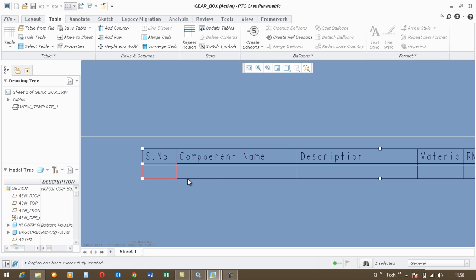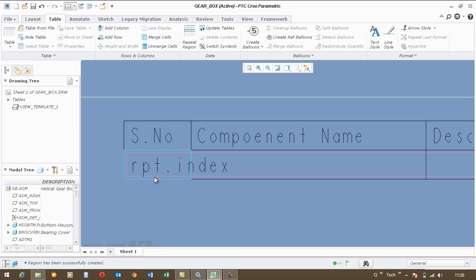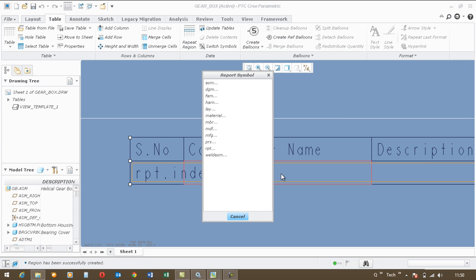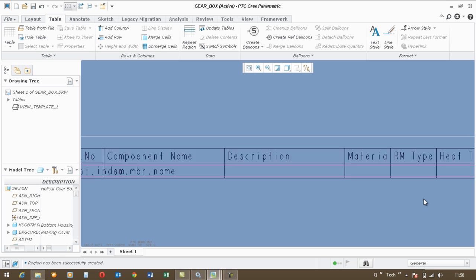Let's double click on that, and for serial number I say report and index. You see that report.index appears on that. For the component name, I'm saying assembly member name. The name of the member of this assembly will appear there.